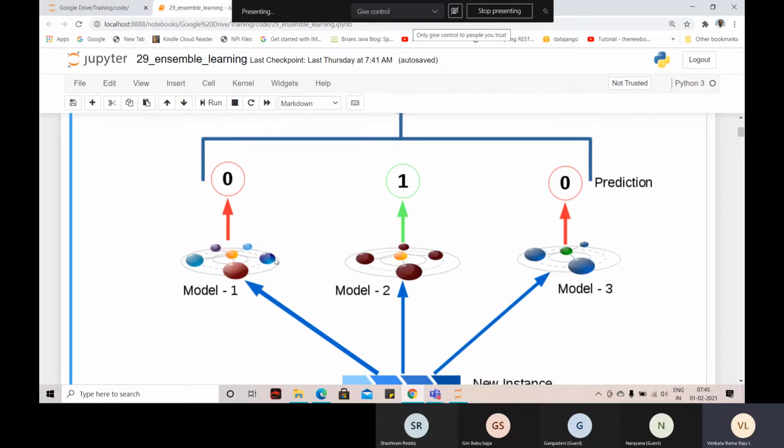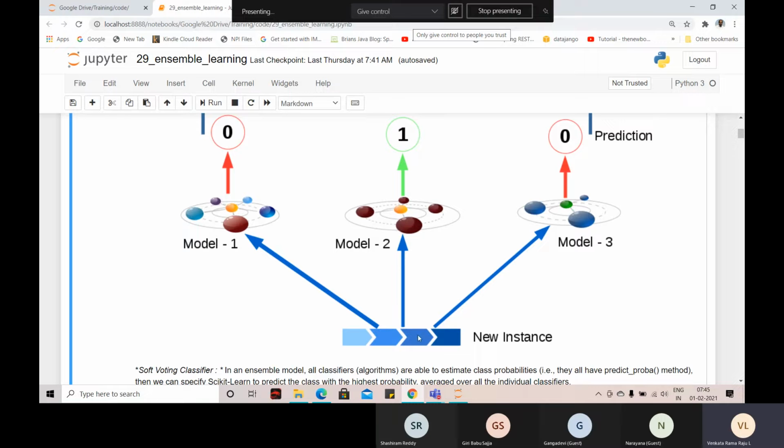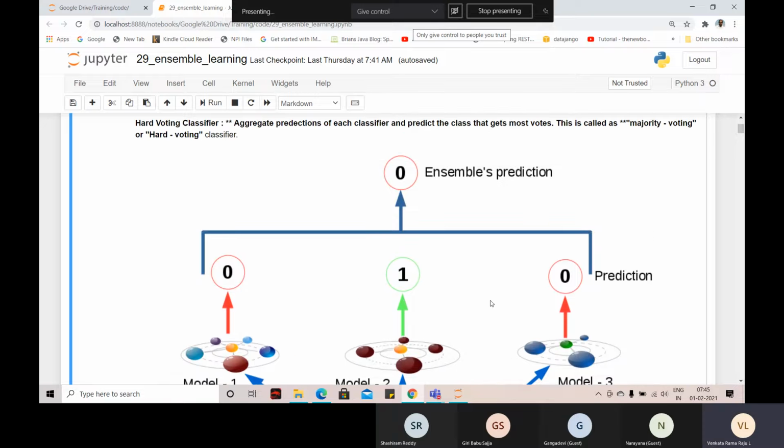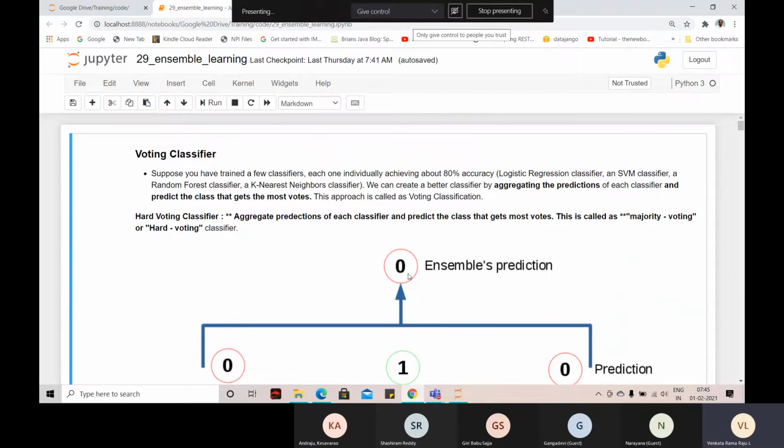To train this, we'll use the same data. Then we pass a new record, or the test record, into the three models, and we get the predictions. We take the majority voting, like our current election democracy voting thing. Here, out of three, two predicted 0. So the ultimate ensemble model prediction is going to be 0.